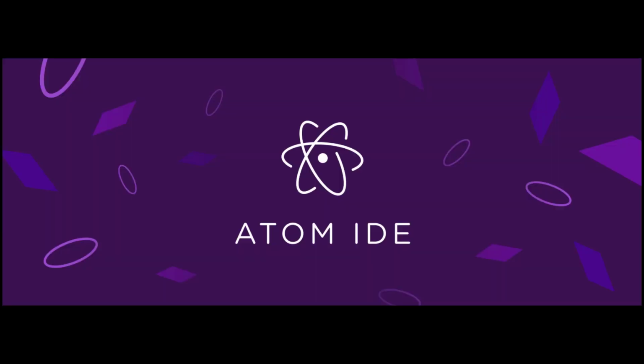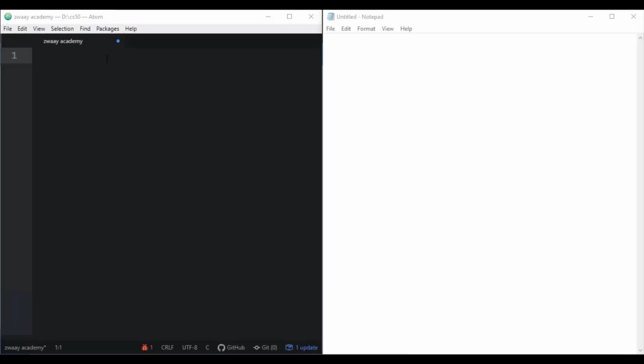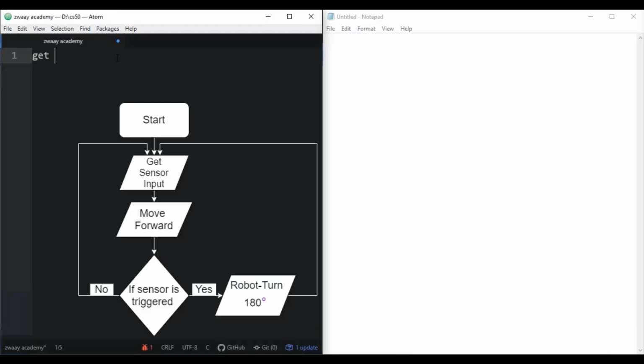I'm making the pseudocode in an open source software called Atom. It is like a text editor. You can even use Notepad. So at first, let's begin by getting the input from sensor. So I'm typing get input from sensor. And then after that, we have to move robot forward until an object is detected.